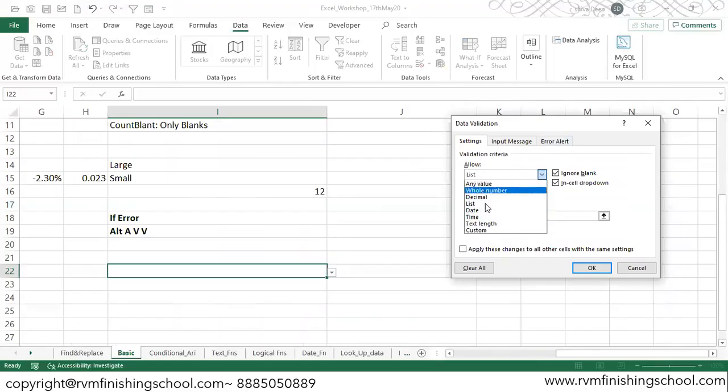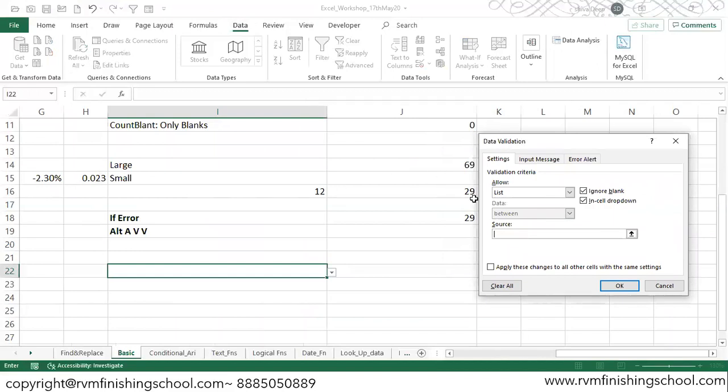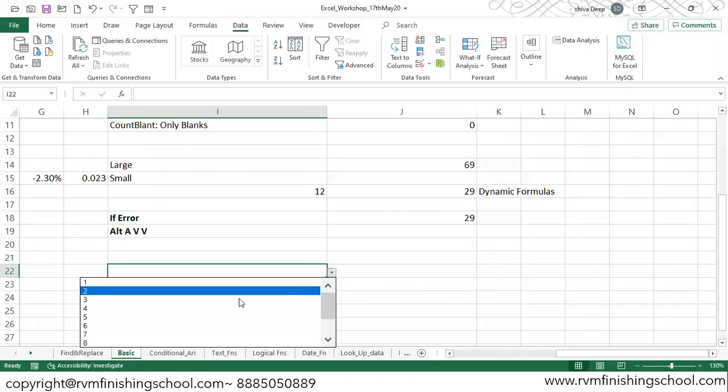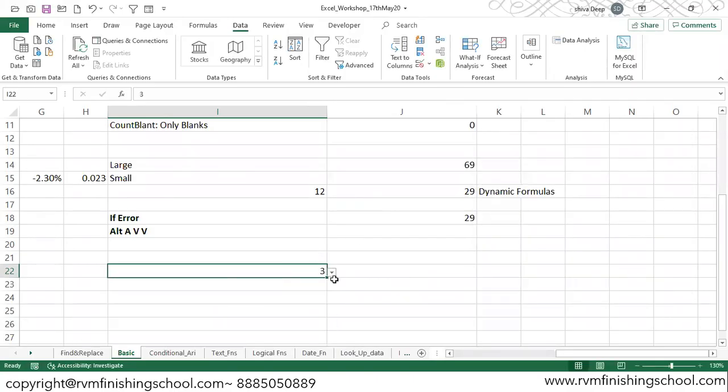So you can go to allow, and I need a list, because what I need is numbers 1 to 12. Now in our case, the numbers 1 to 12 are not given anywhere. So we have to write manually. 1, 2, 3, 4, 5, 6, 7. And you can link it to the sheet also. So let's say, so you'll have numbers between 1 to 12.